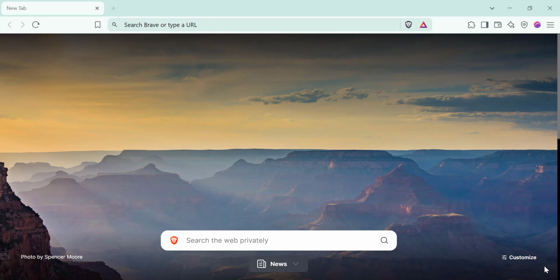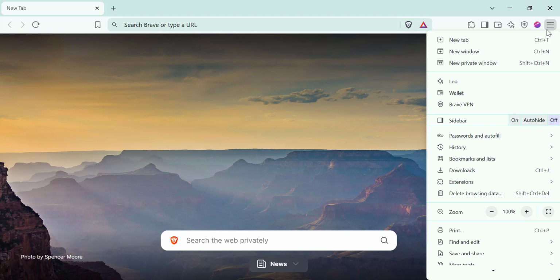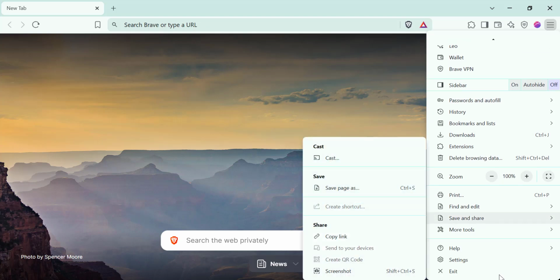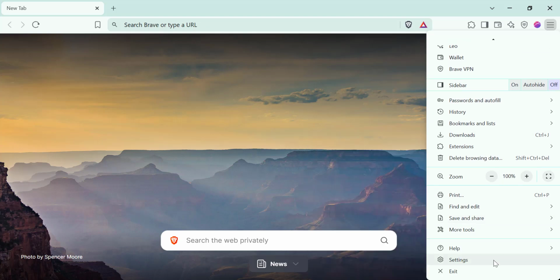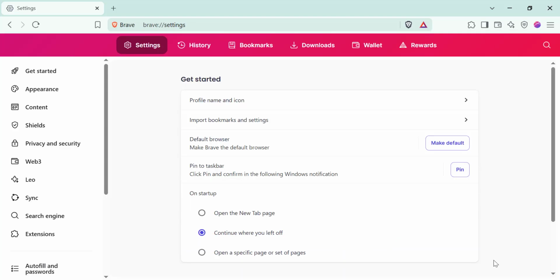First, open your Brave browser. Next, tap on the three lines located at the top right corner of the screen to open the menu. Then, from the menu options, select Settings. After that, look to the left side and tap on Privacy and Security.